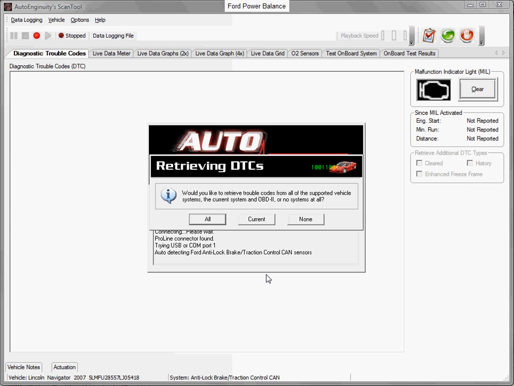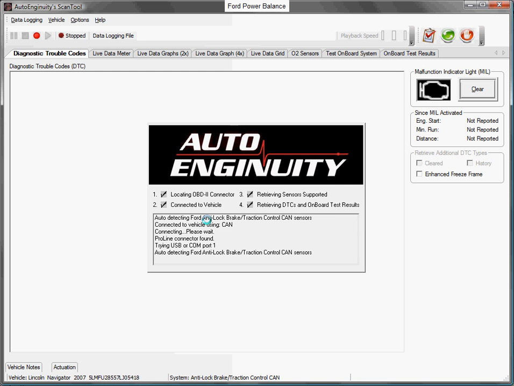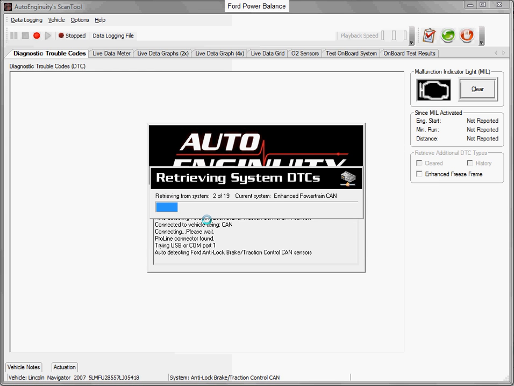Upon its completion, you will be prompted whether you'd like to retrieve trouble codes from all systems, the current system, or none. The advantage to a technician for pulling trouble codes from all systems is that you can also perform a network test. In this case, I'll be able to determine whether a system has a trouble code or whether it's even equipped or responding.